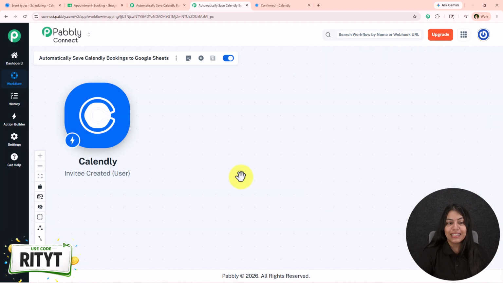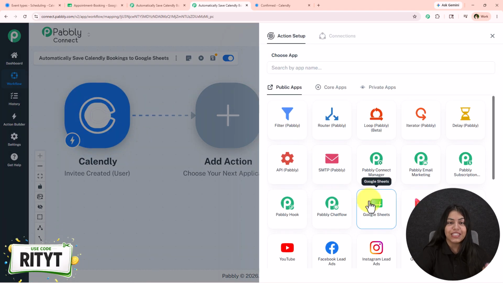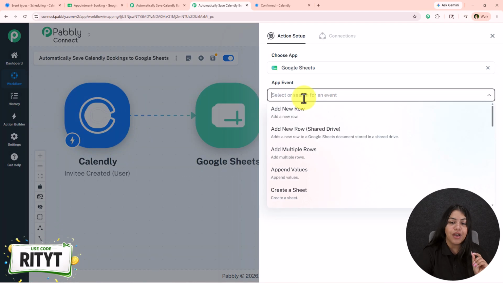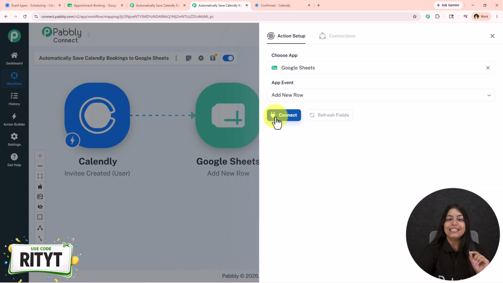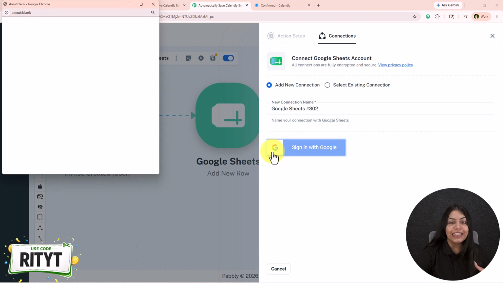Okay, so in order to add these details, we have to connect our Google Sheets with Calendly. For that, click on this add new action step. For the action application, you have to select Google Sheets. For the event, you have to select add new row and click on this connect. Now if you have already created a connection between Google Sheets and Pabbly Connect, then click on select existing connection and then save. But if you haven't, you have to follow me: click on add a new connection and then sign in with Google.